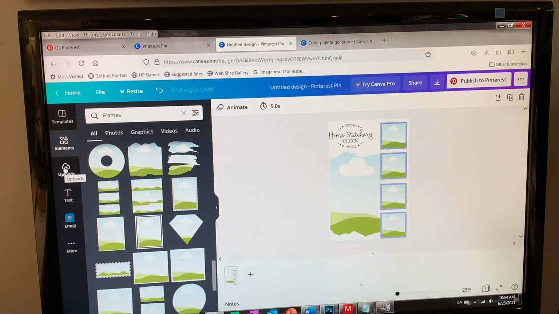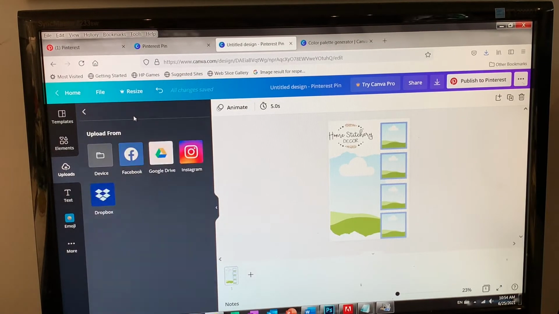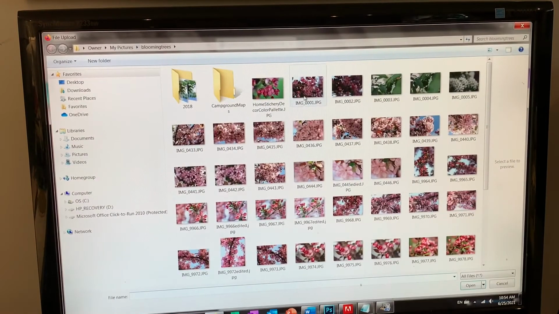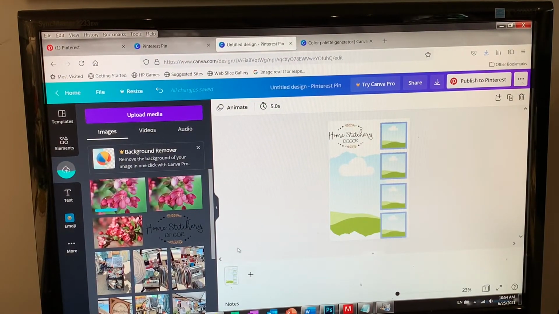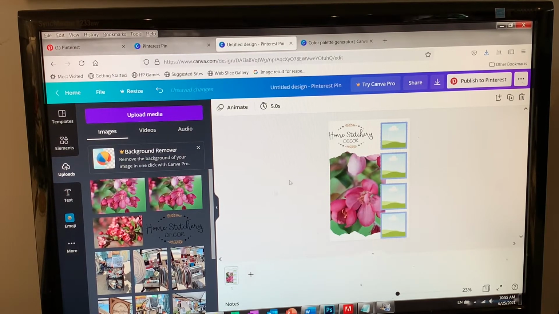So we're going to go over to the left-hand side and click Upload. I've already uploaded it in here. If you hadn't, you're going to go to Upload Media, go to your device, find your picture, and I know it was on the top here, so it's Home Stitchery Decor Color Palette. So there, I'll just upload it again so you can see this process. And as soon as it's done, this will be at the top. Okay, and so now I know that I want this picture here in this element here, so I'm just going to click on it over here, hold the mouse down and drag it into that frame. Okay, there it is. Perfect.